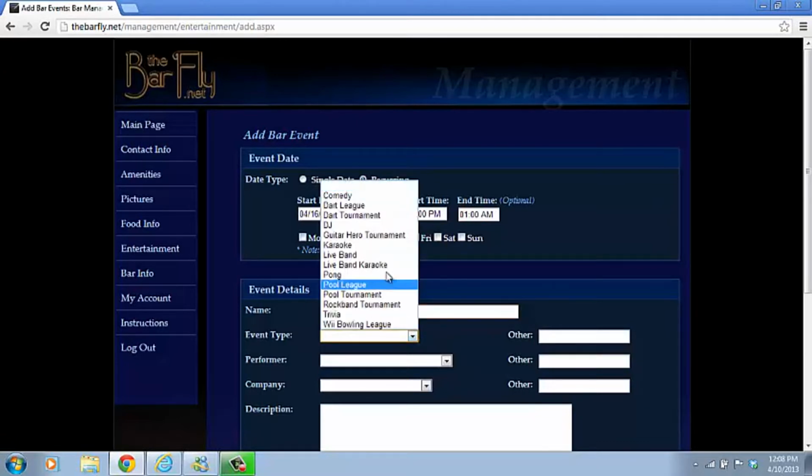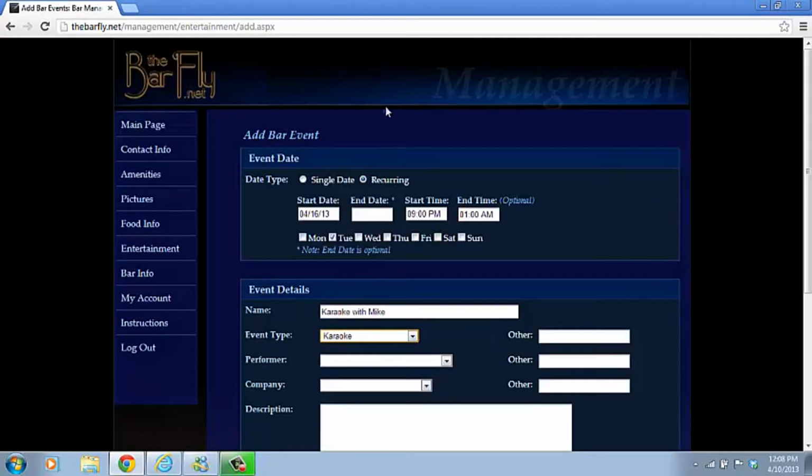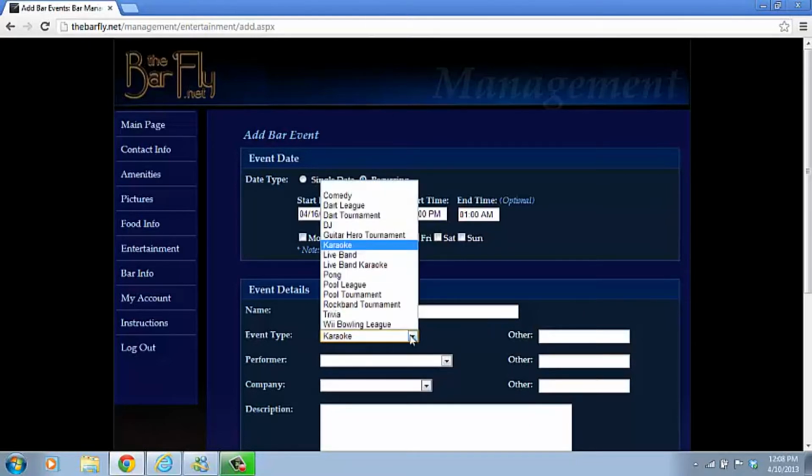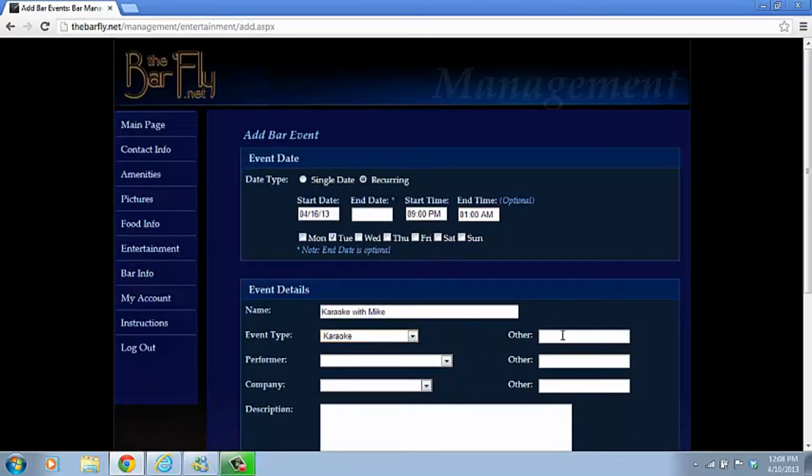The event type is karaoke. Now, you see this list here: comedy, dart league, dart tournament. There's going to be a million things more than that out there. So if you want, you can put whatever you want in the other. The next time that you come on, whatever you typed in here will be on that scroll down list. So definitely put in whatever you want.